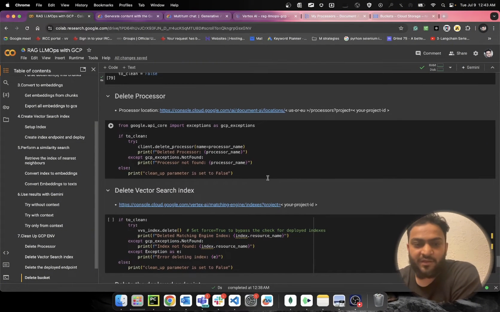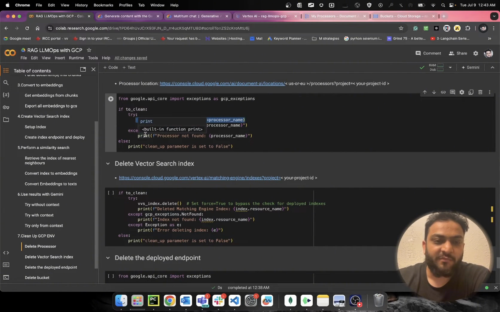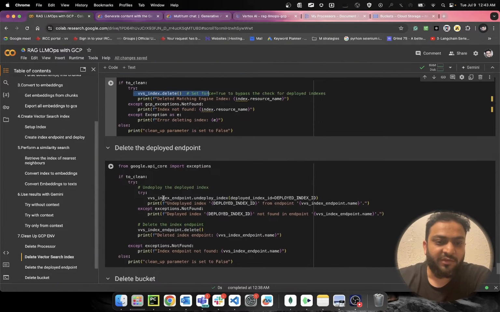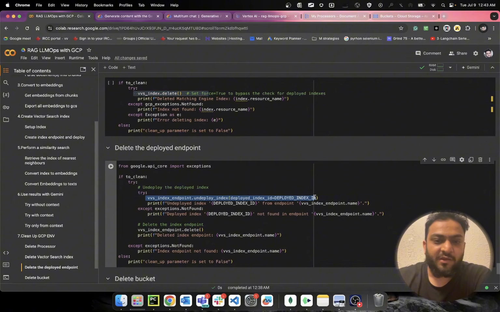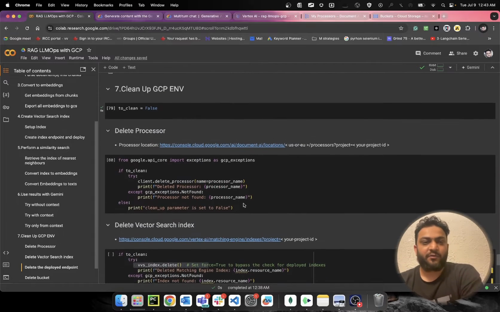The code is literally the same throughout the whole thing. It's only this line that's going to work. The rest is all try and except. As you can see, we're just going to delete this index, and first here we're going to undeploy, and then after that we're just going to delete it. So that's the only code. Let's go ahead and run this.